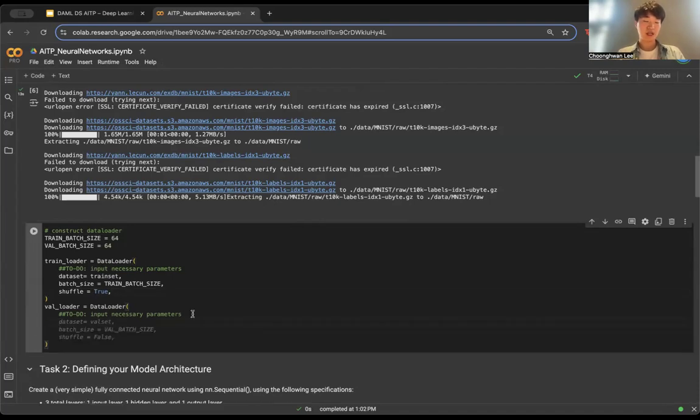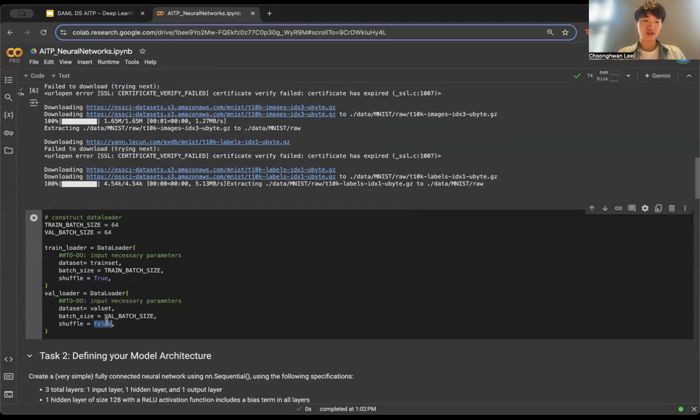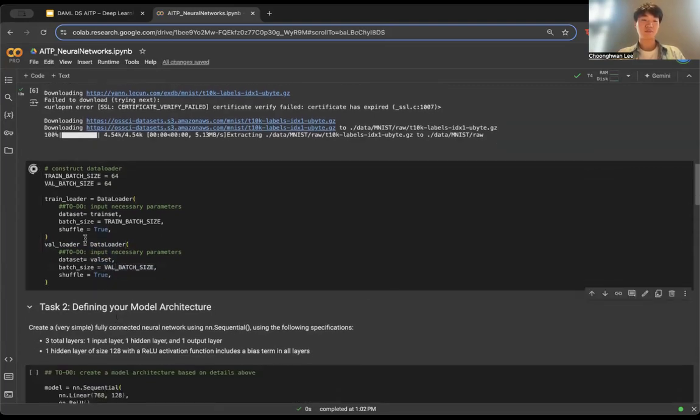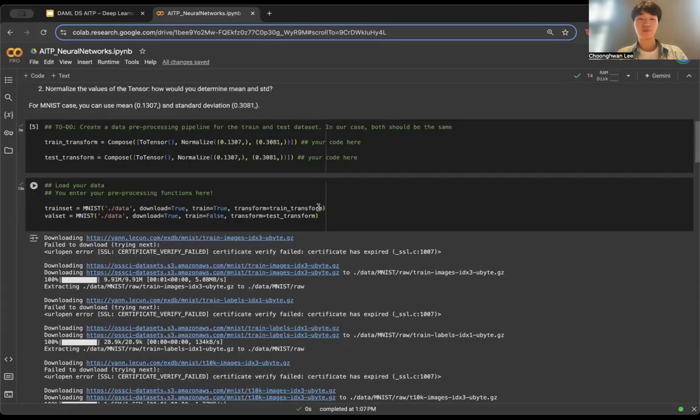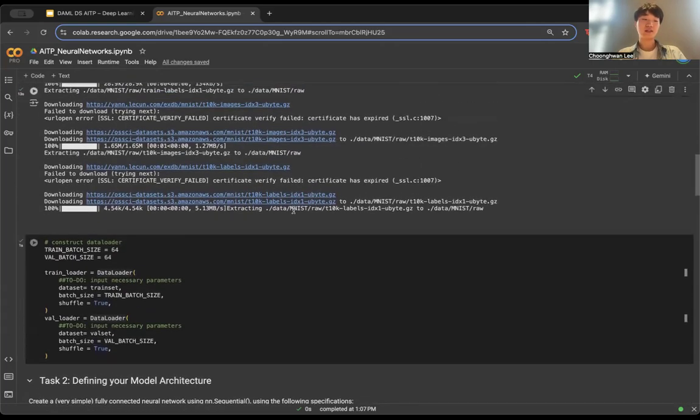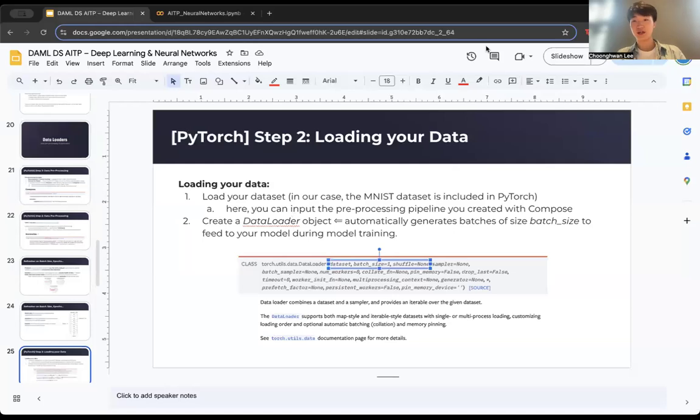We can do the same for our validation data set too. And by loading this, we have an object that allows us to automatically generate batches of 64 samples from our data set, which we've already applied our pre-processing functions for. So that helps you prepare your data for model training.